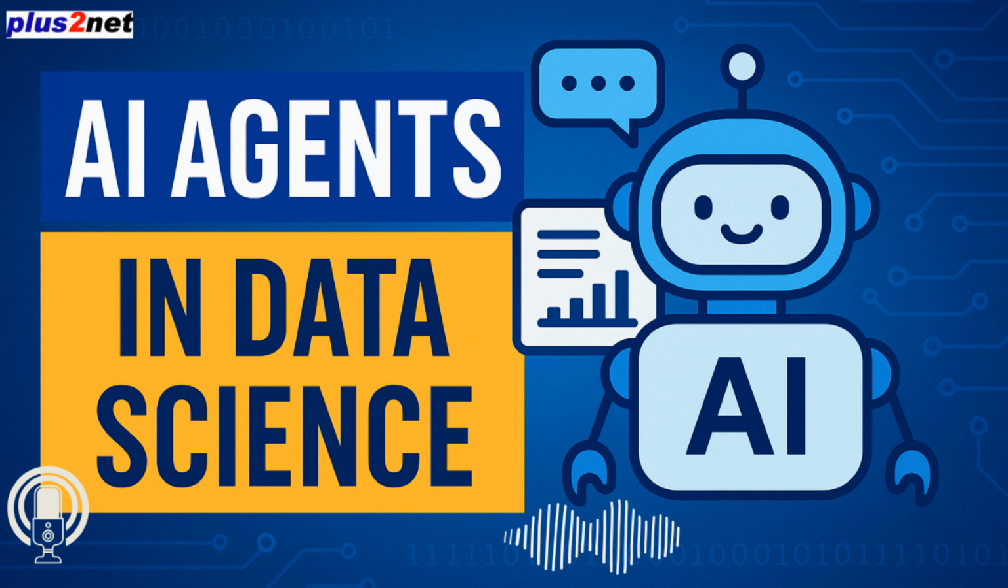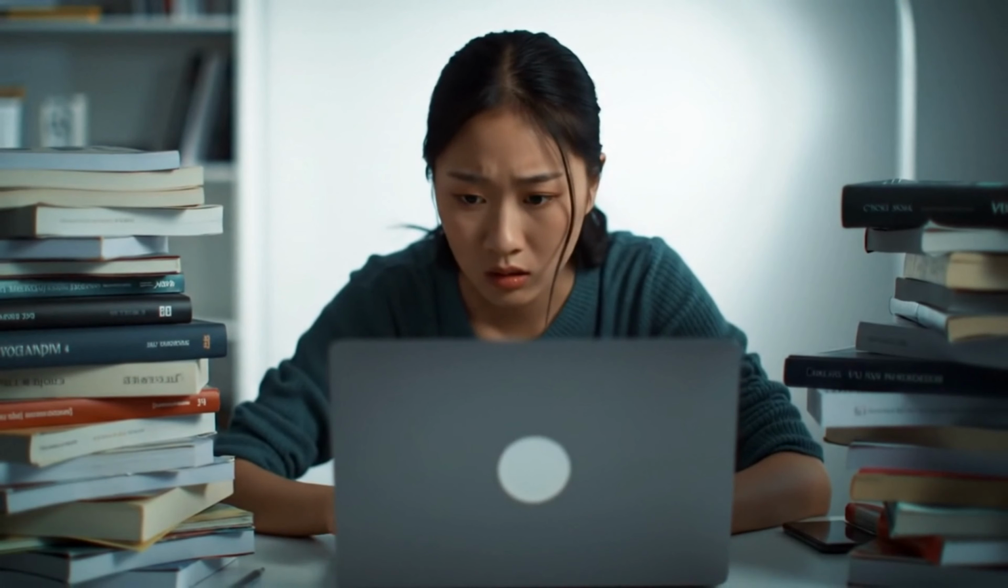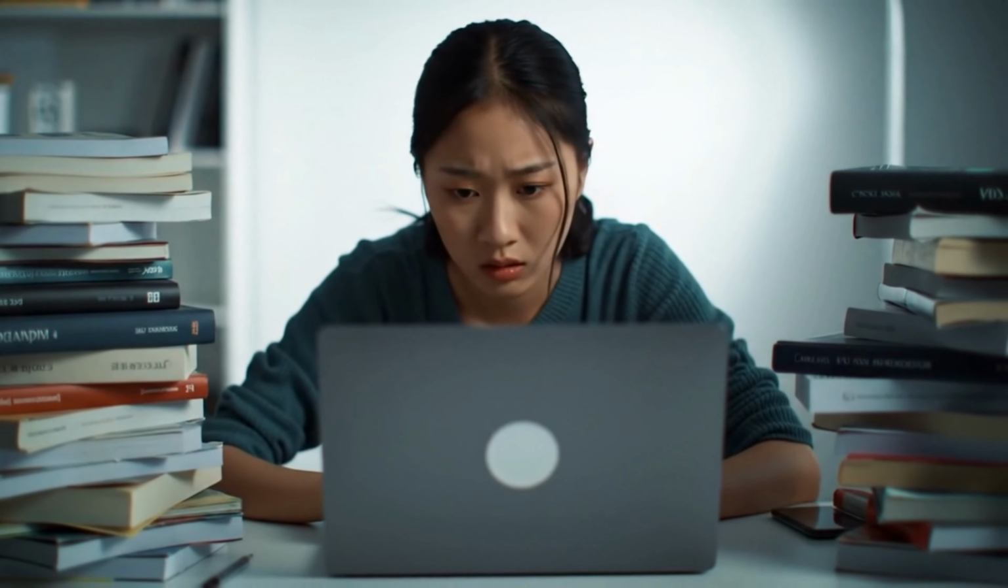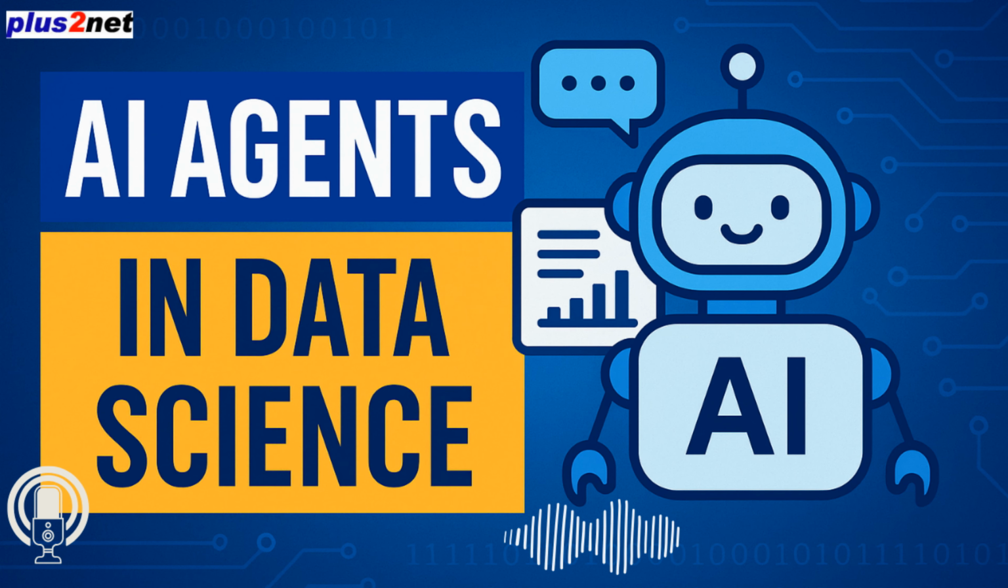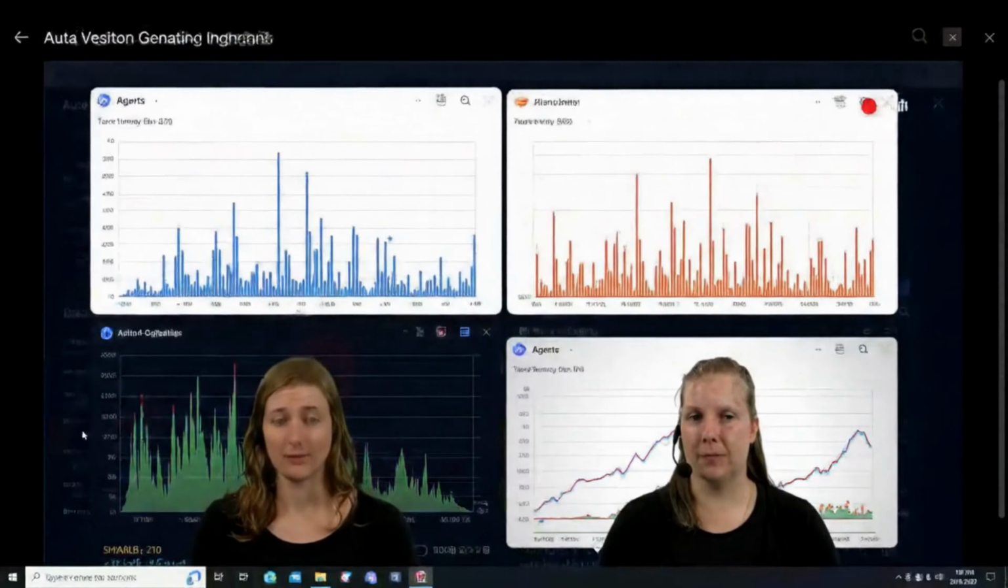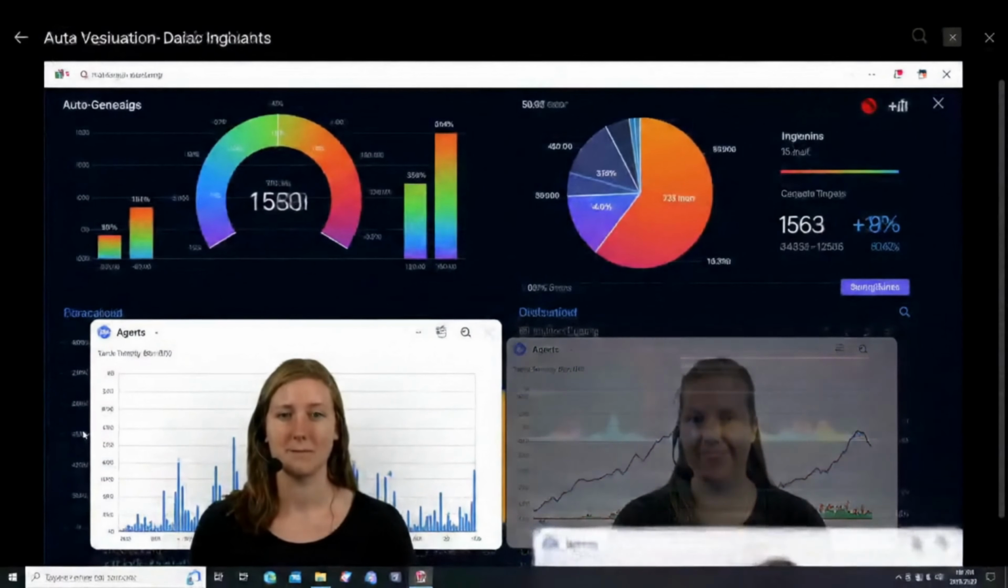Okay, let's unpack this. Imagine you're staring down a mountain of data, maybe survey results, customer feedback, sales figures. You know there are golden insights buried in there, patterns that could change everything. But actually getting to them feels like needing a pickaxe and years of training, especially if coding isn't really your thing. That feeling is incredibly common.